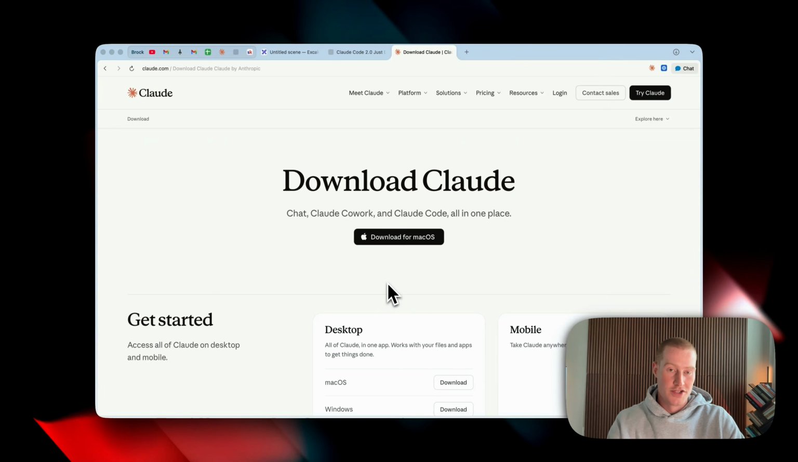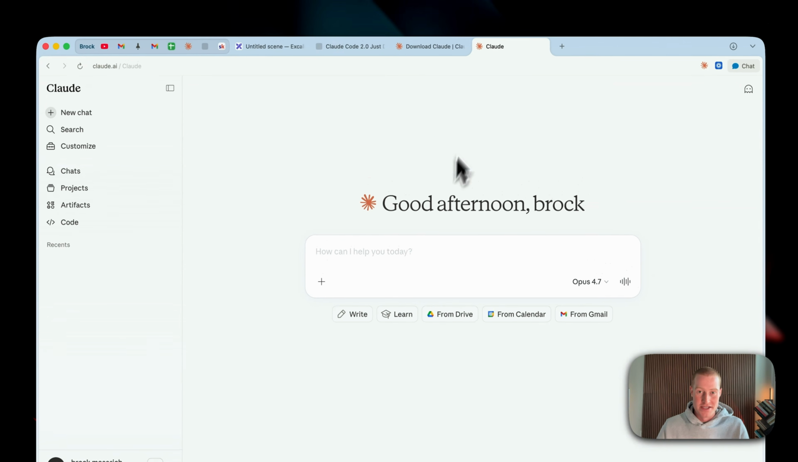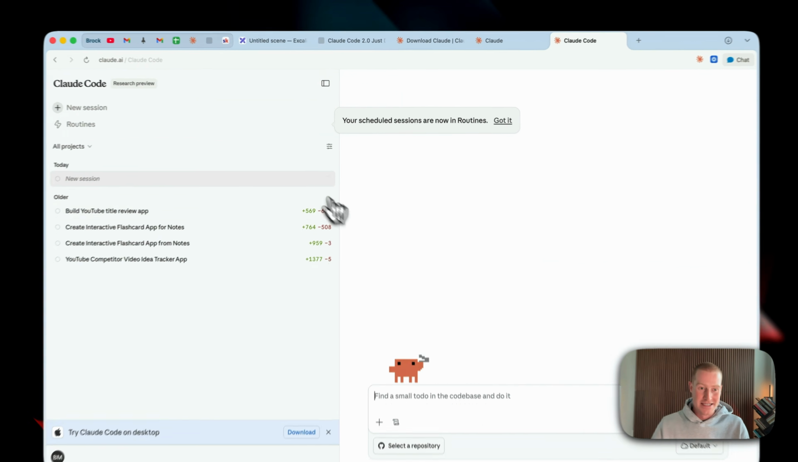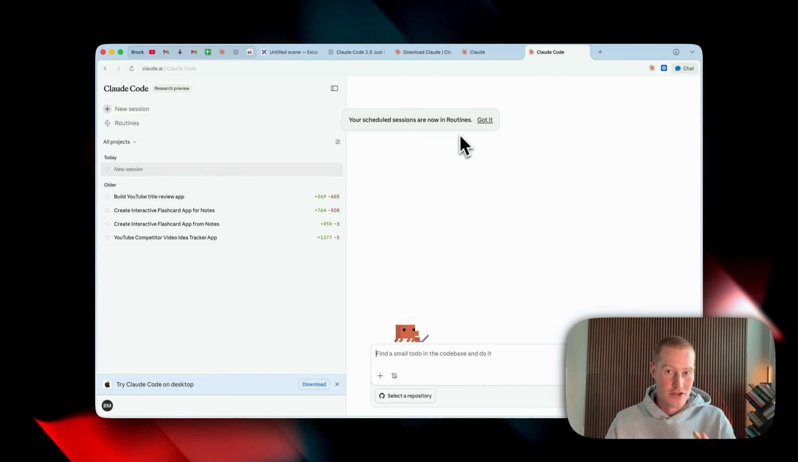All right, so in order to begin using the new revamped Claude Code, we need to first make sure we have the Claude desktop app downloaded. There will be a link in the description to download this if you do not have it already. This is different from the basic Claude in the browser, because if I click on this code mode here, this is a different interface than we're going to get inside of the new desktop app.